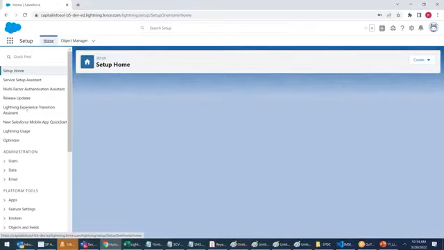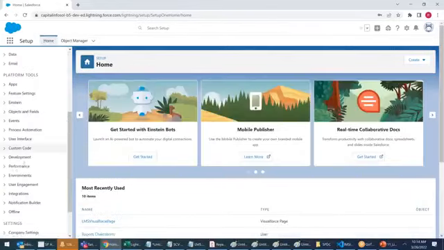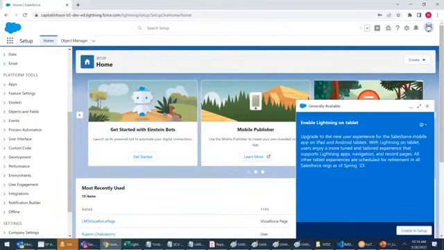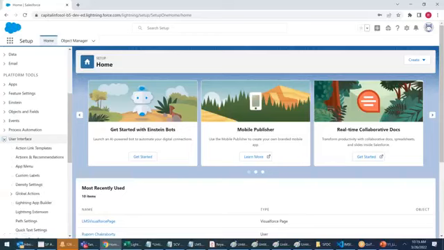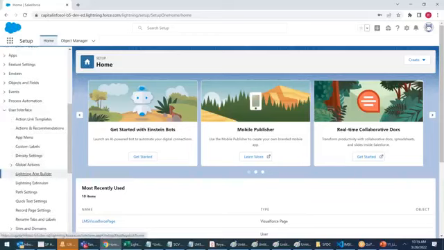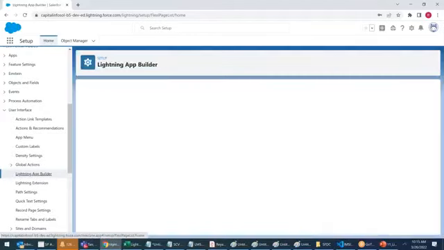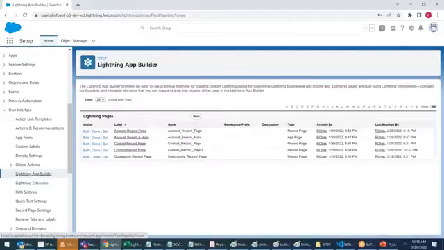What I'm going to do is create a flexi page with the app builder. Scroll down, close. User interface, I will say Lightning App Builder. I'll click on New.